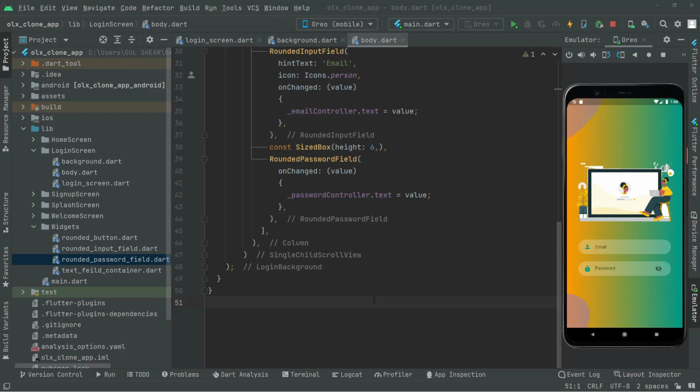Welcome back. Now in this video we will create a text button right down in here, right on the right side. It's going to be simply for the forget password screen. So we are about to create that text button, so let's go ahead and start working on that.